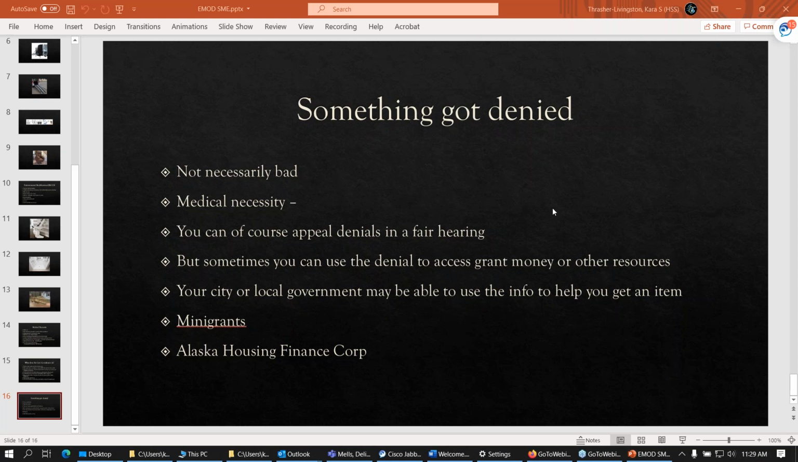Can funding be used to purchase used equipment such as a wheelchair van? A van itself is not going to be funded through SME, DME, or EMOD. So a person could explore community grants. They could do their own community fundraising, but we don't buy the van.